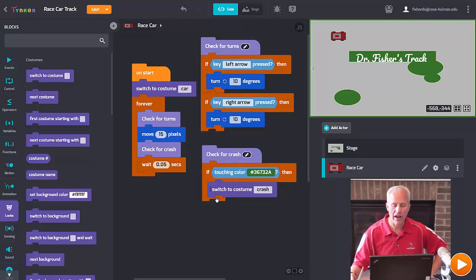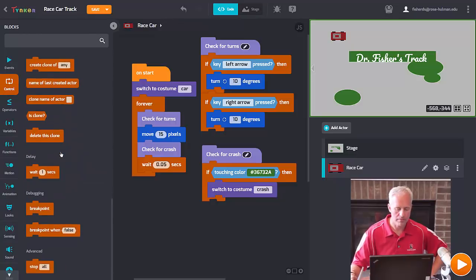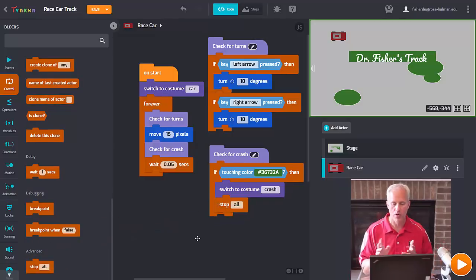Now, what we're actually going to do is we're just going to end the game if that happens. Ending the game is in control. And we scroll down. And we're going to grab the stop all. Now, we're going to come up with a better thing to do after a while, but for now, just to kind of test it, this is what we want to happen. So we're going to switch to costume crash, and then the game's going to stop.